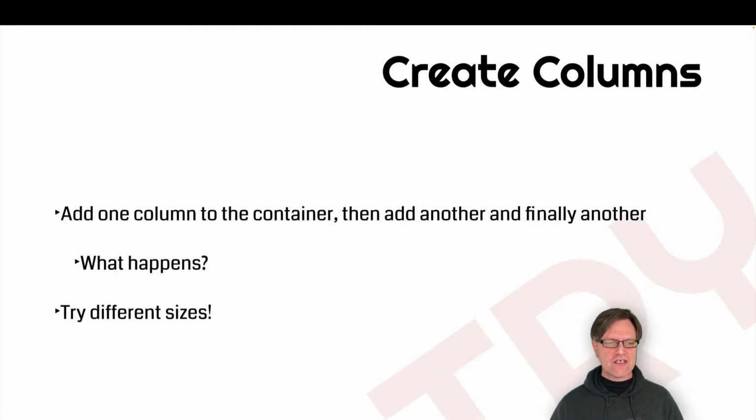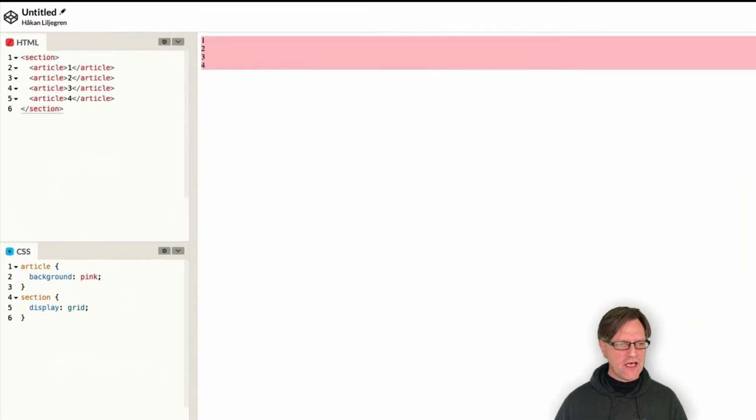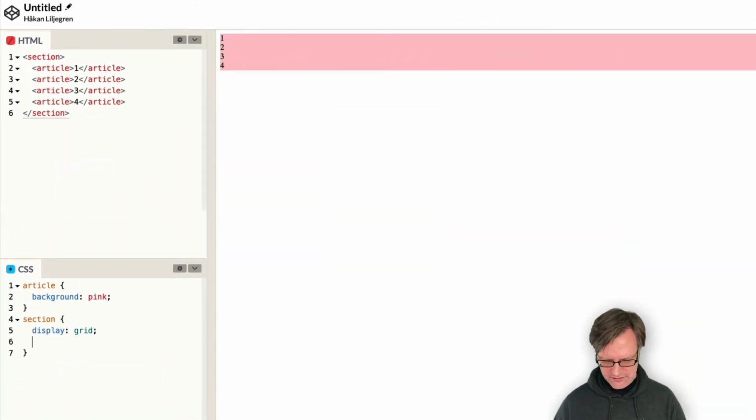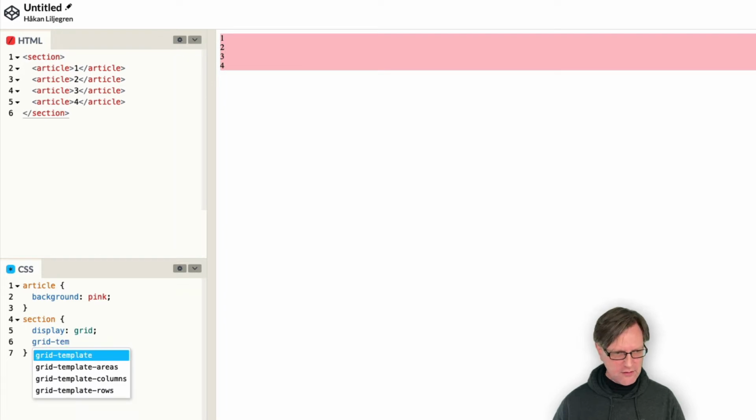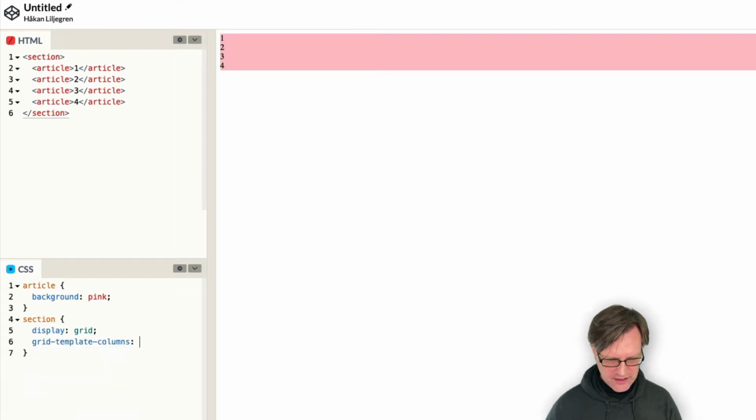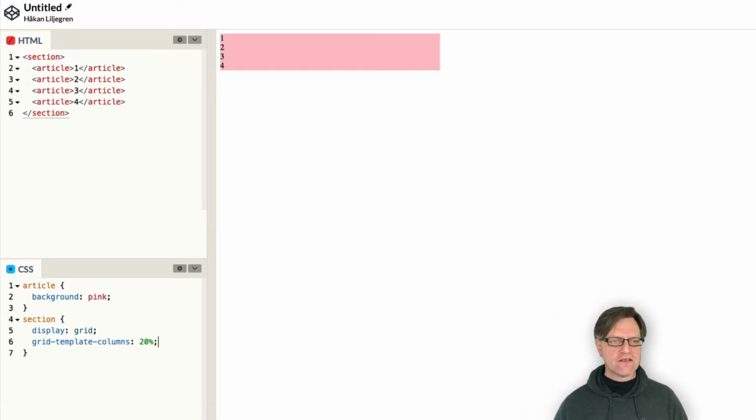So let's try this. Add 1 column to the container, and then add another one, and then yet another one, and see what happens. And you can also try a little bit different sizes. So let's go back here, and let's add the grid template columns, and then we could say that the first one should be 20%. And now you see that they end here.